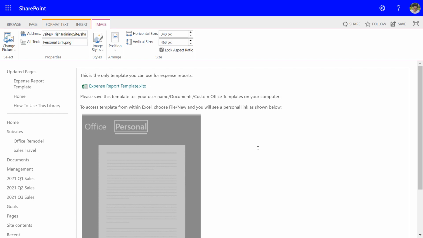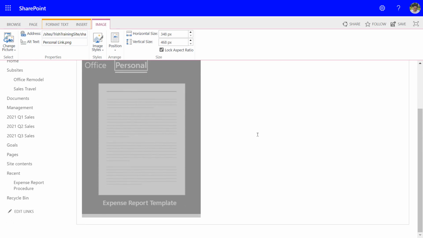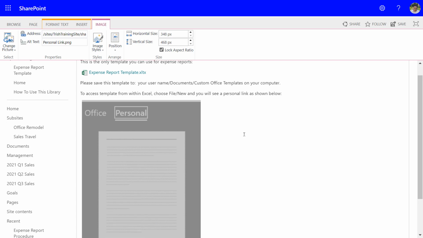So when they go to file new, once you save a template in custom office templates and you go to file new, you'll have that personal link next to the office link, and you'll be able to see and access your template. At that point, it's actually an Excel file, and when you save it, it will be saved as a file.